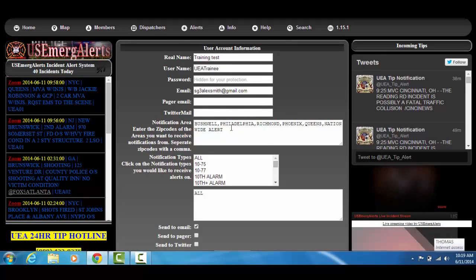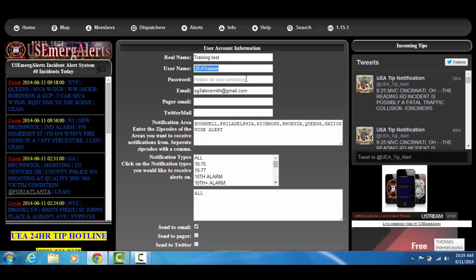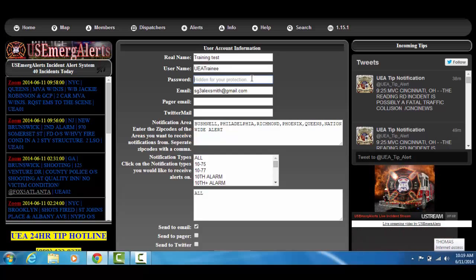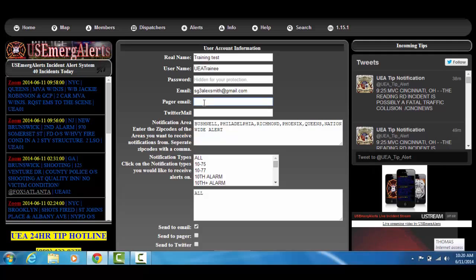This is your main account screen, which shows all your information such as your name and your username. Your password is always hidden, but you can change it at any time just by clicking on it and entering a password. It will show your email address as well as your pager email if you want it to go to a cell phone or a PDA. If you're having any issues doing that, please definitely email support@usemergealerts.net as we can assist you.